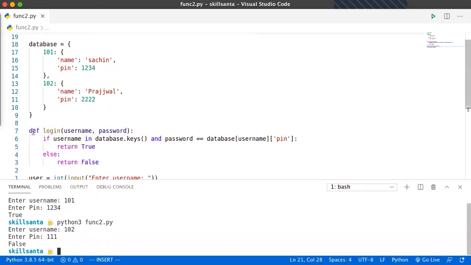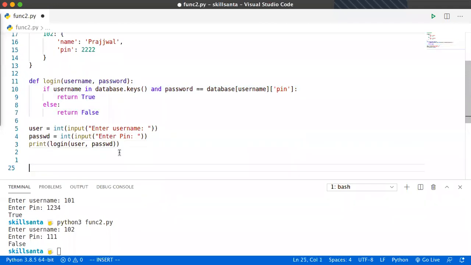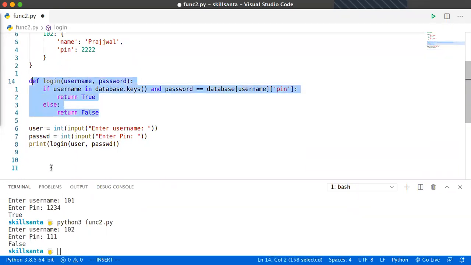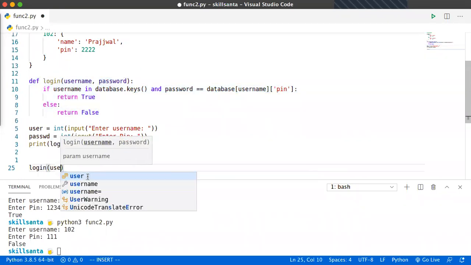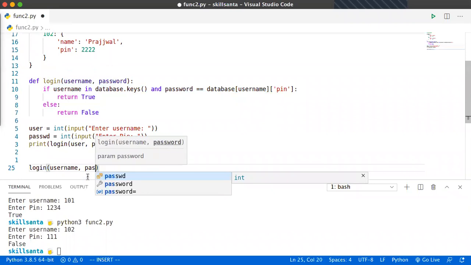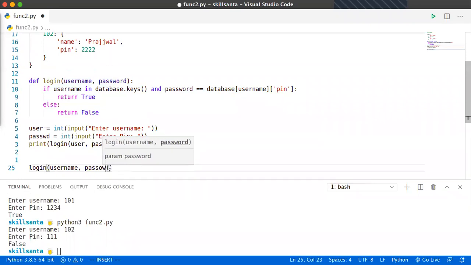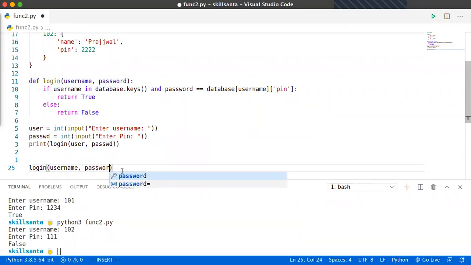This is one normal function. I can simply use this function multiple times. Let's suppose later in your program you have to authenticate; you don't have to write this code again and again, you just pass your username and password. That's how you can authenticate a user in your program wherever you want, multiple times.